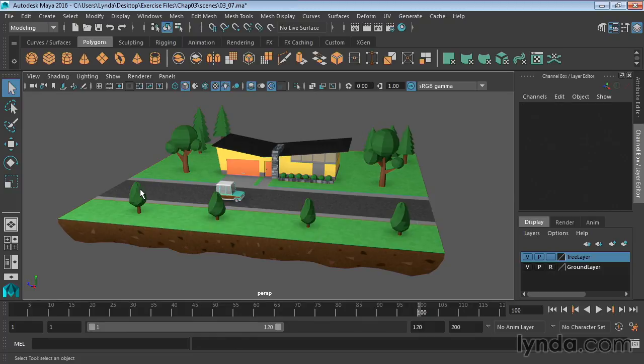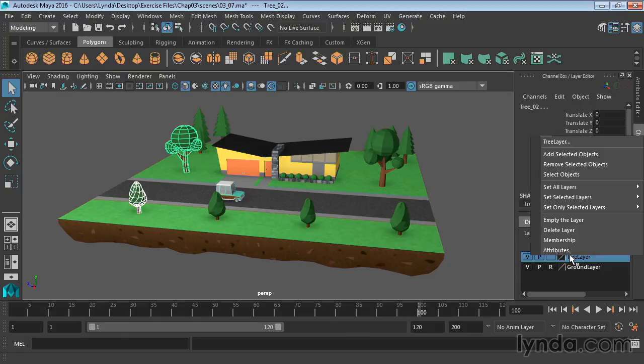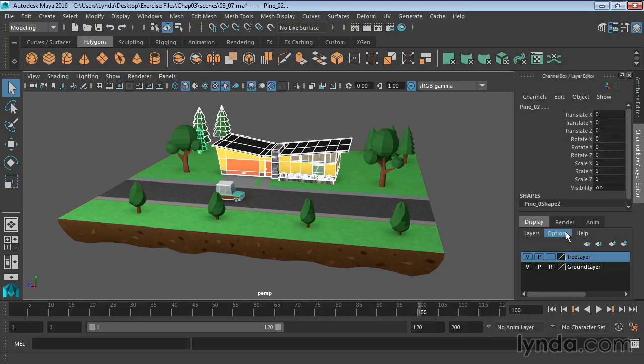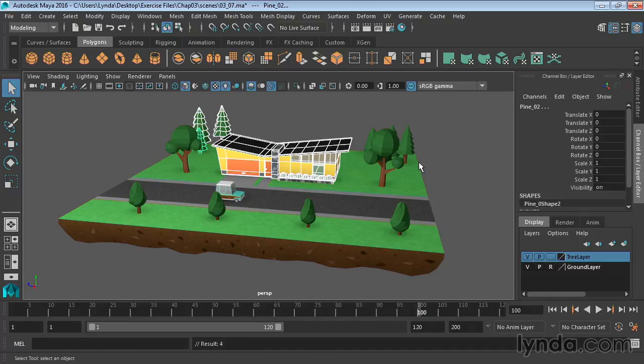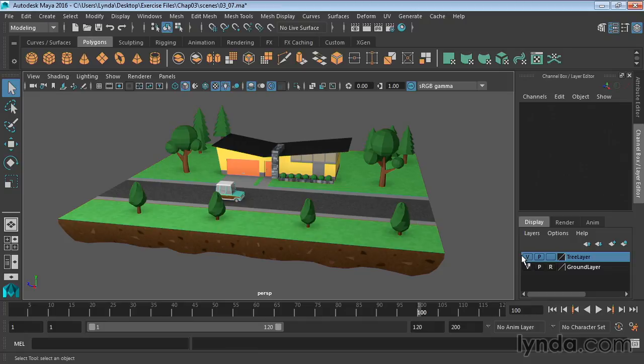Now I can also add or subtract things from a layer. So if I want to, I can select, say, these trees, right-click over this, and go Add Selected Objects. I can select all of this and also do Add Selected Objects. So now I've got all of this in my scene. But let's say I don't want the house. Let's say I want the house separate. So I can select the house and right-click and go Remove Selected Objects. So now that house is not part of my layer.